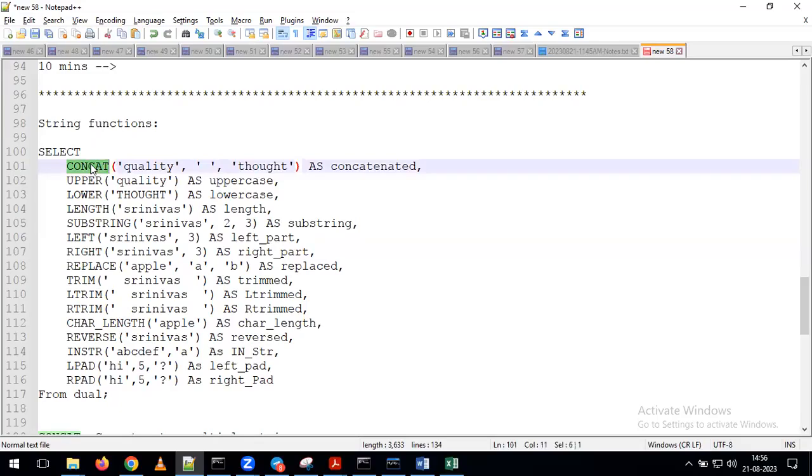First one, we have the concat function. What is the meaning of concat? It will concatenate multiple string values depending on your requirement. Here I'm giving quality, thought, and in between I've given the space symbol. We give all these string values in single quotes only: quality, single quote, space, single quote, thought, single quote. Now if I apply the concatenation, what will happen? It will give the output as quality, space, thought. In the same way, if you want to concatenate 10 columns or 100 columns or 1000 columns, we can give it as concat of column1, column2, column3. Like that, you can pass any number of columns depending on your requirement.